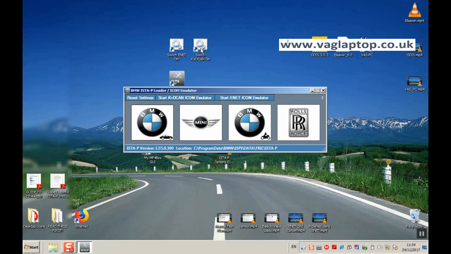We've already clicked on switch K plus DCAN on. So now we're going to start the K plus DCAN ICOM emulator. Again, it takes a few seconds, but it will tell you once it's started. Right, see here, ICOM emulator now running, and here it says emulator now running.